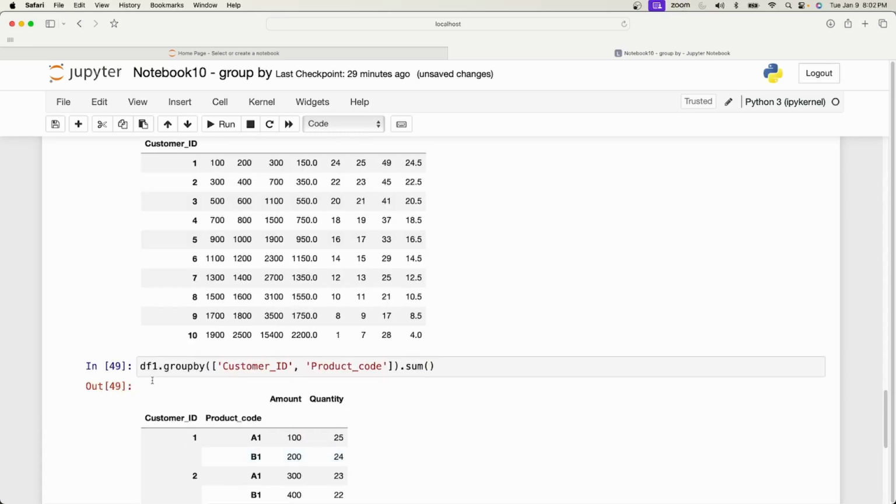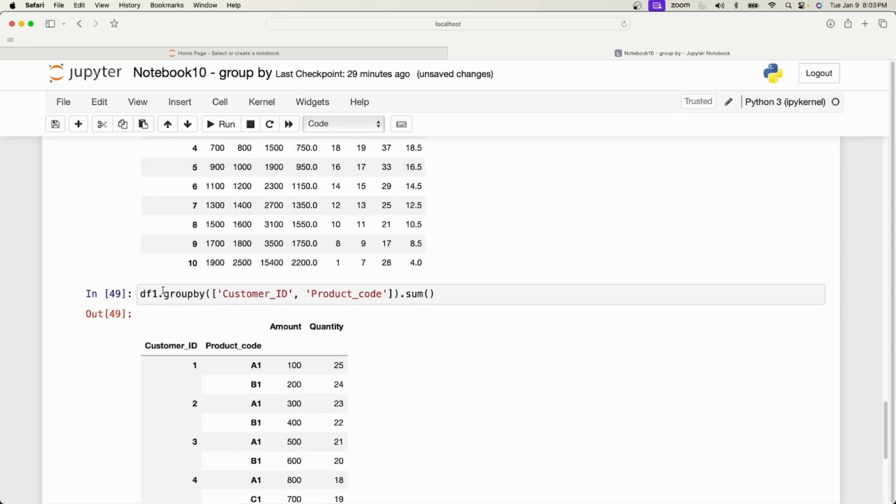So let's trigger this. So now you can see that the entire data frame has been grouped by customer ID as well as product code. And for the individual bins, which are formed based on these 2 variables, for amount and quantity, I'm getting the summation. So this way you can keep on adding more variables as a part of your group by.